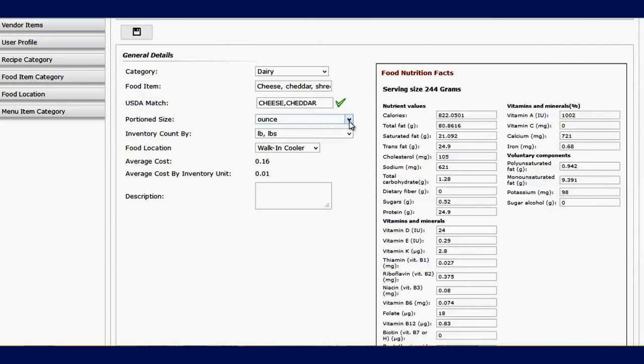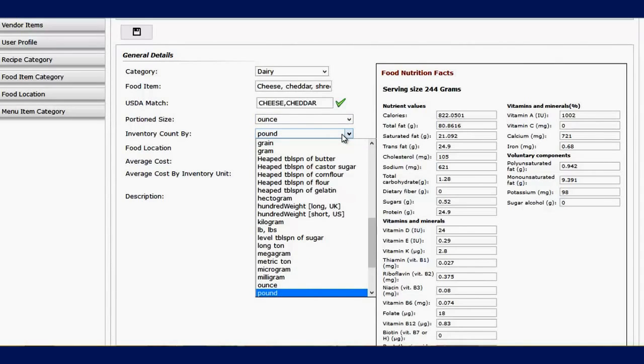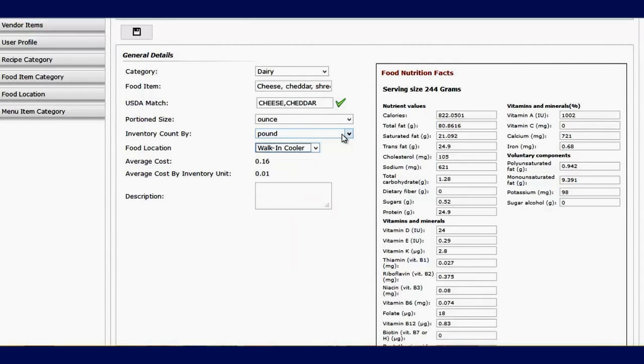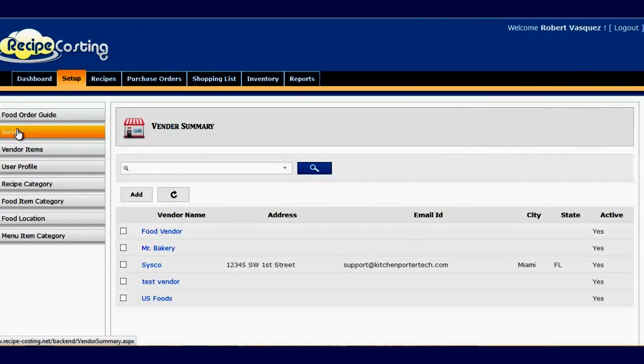Now, I also define how I portion this item. I portion in ounces. But when I purchase or I do my inventory, I like to do my inventory by the pound. So I'll show you that as well. It'll give you an average cost. And all you have to do is save this item and it's done. Now you've mapped it. Let's take a look at the vendor module.